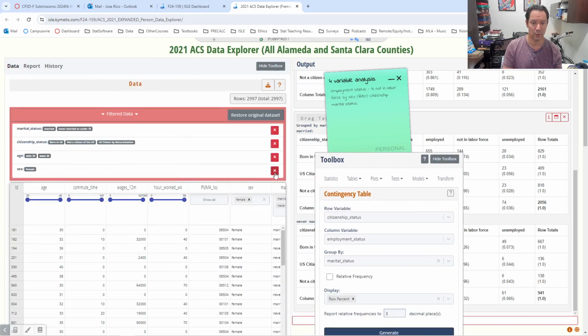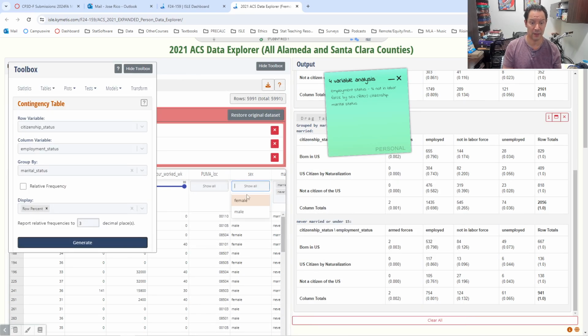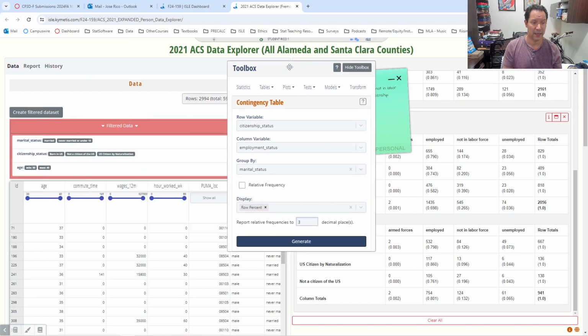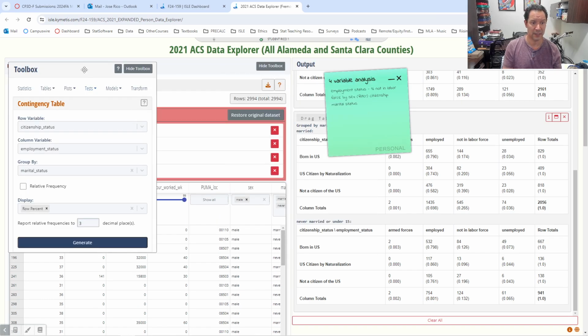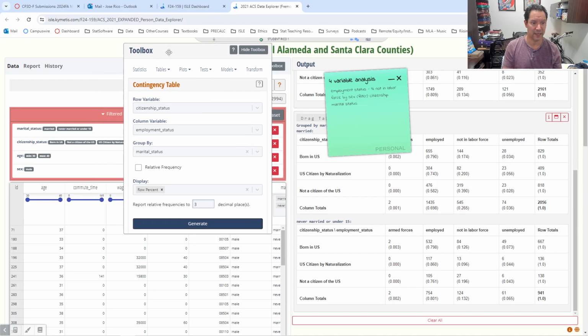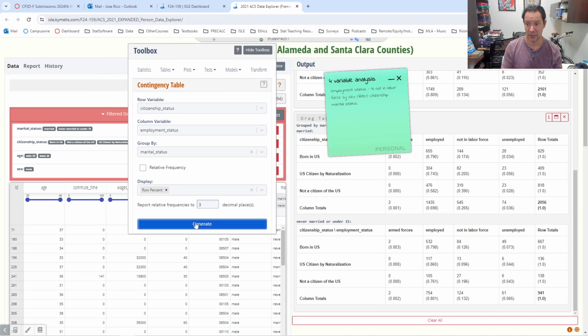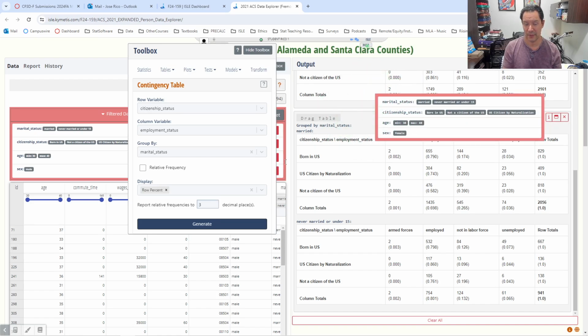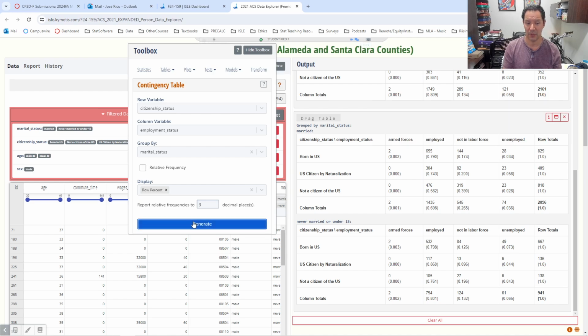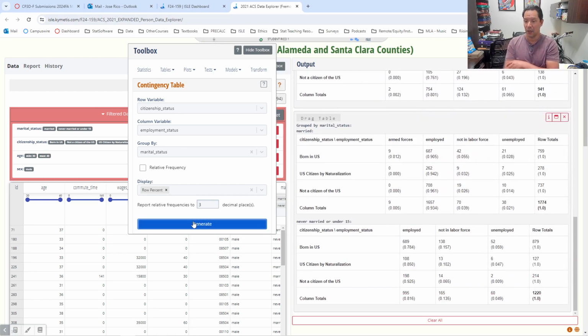Then I'll turn the women off by removing the filter for sex female, then go to sex male, and then reapply the filter. So I have these filters. I'm going to generate. So this first one I generated was for female. Now I have male, and I'm going to regenerate. And I'm still looking at not in the labor force.